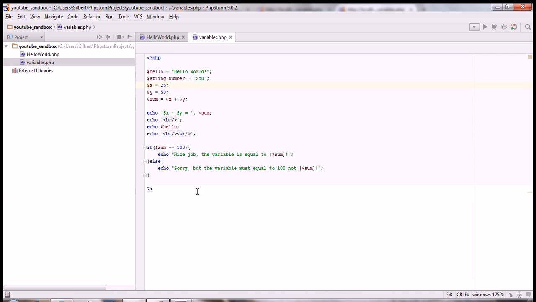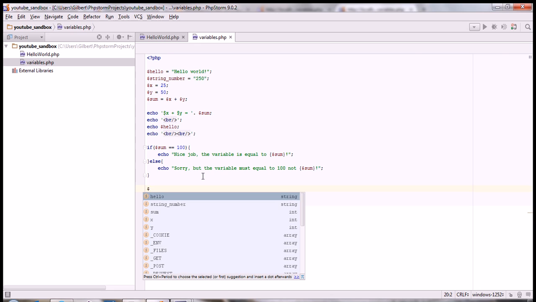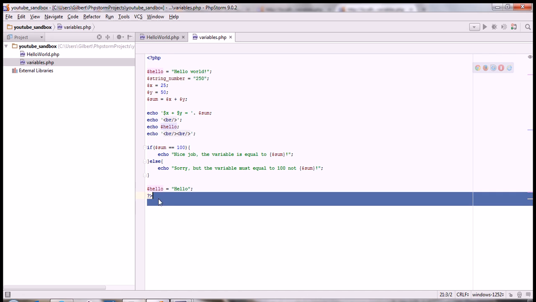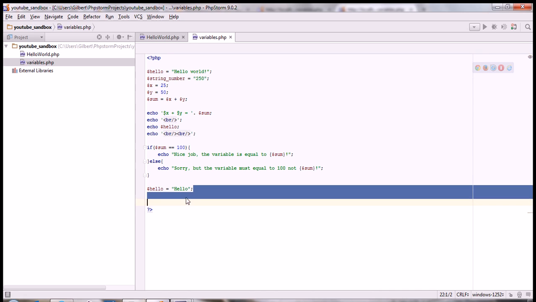So I hope you can see what you can do with variables. You can do a lot with variables. As a matter of fact, I'm going to give you one more example. So let's create variables. Hello. We're going to change the value of hello to hello. So this is another thing with variables. You can always change the value of a variable at any given time throughout the code.